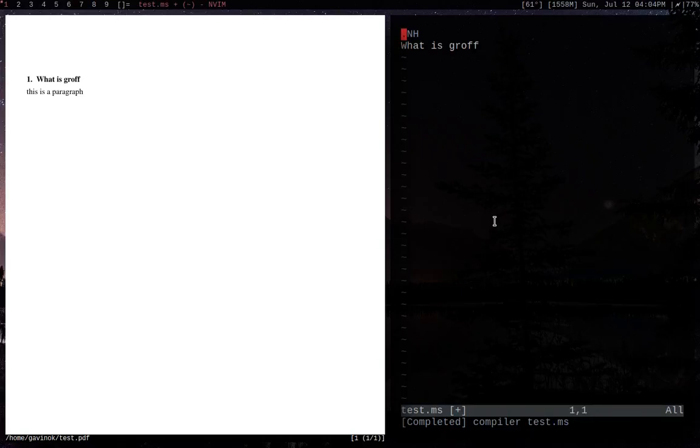Really quick, just a quick bit more information on the heading. So you can make a subheading, technically not a subheading, but a next level down heading, by just doing .NH and then the level.